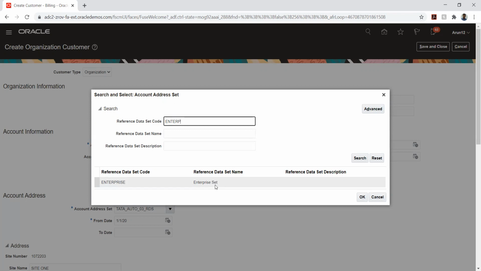Let's say in common, Oracle has seeded payment terms like immediate and the other things. Whereas within the enterprise, that is Tata Enterprise, I have configured only Net30. So I'll not be able to use the other things that are in common. That is the difference between enterprise and common.